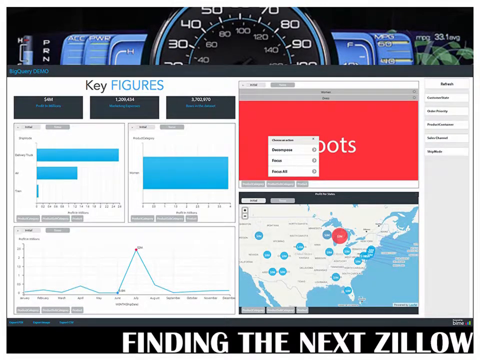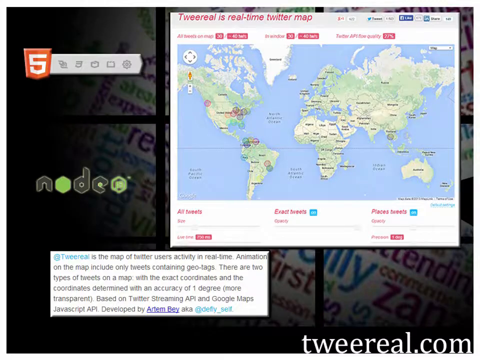So, what's the next big thing? How can I make money off of Google now? In the graph shown, a new company called Beam, B-I-M-E, is determined to use a new Google API known as BigQuery, manufacturing browser-based consoles. Personally, I'm more excited about sites like TweeReal.